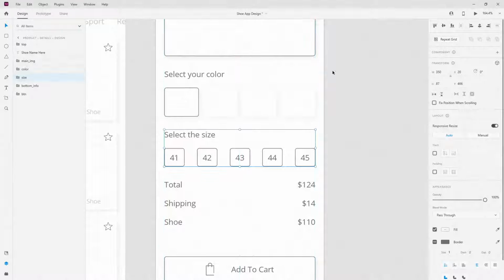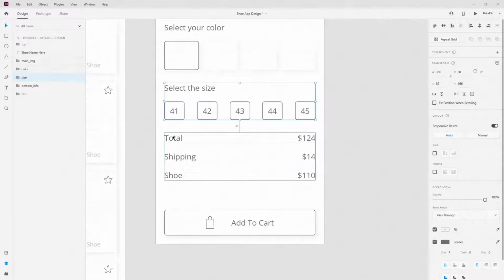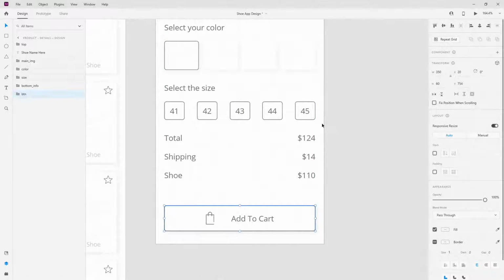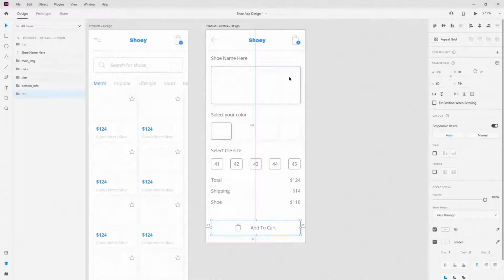Let's see, 30. I think it's good. And then below, all of this text can be at 30 as well, something like that. And finally, we can maybe move this button 20, 30. Yeah, let's keep it here for now and let's explore a little bit later.